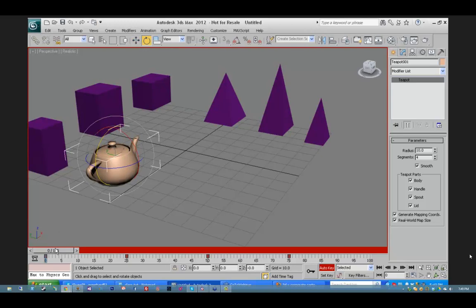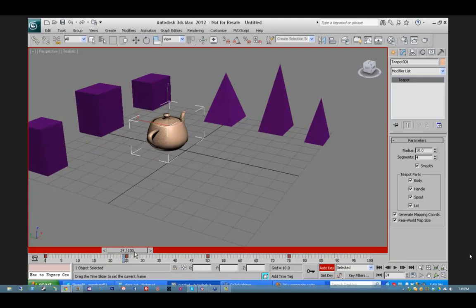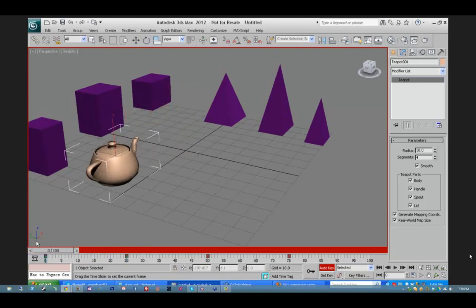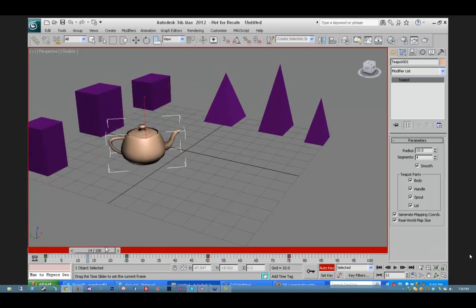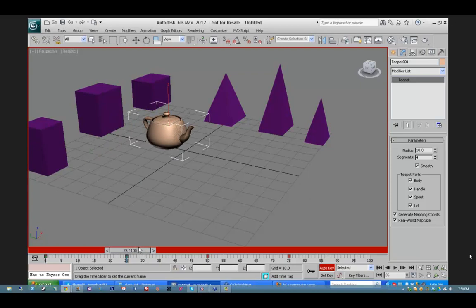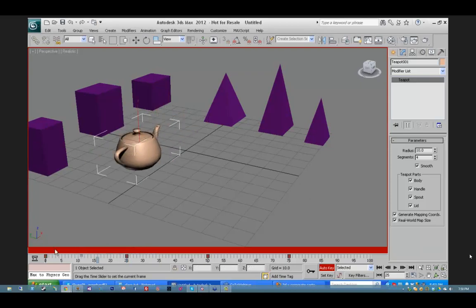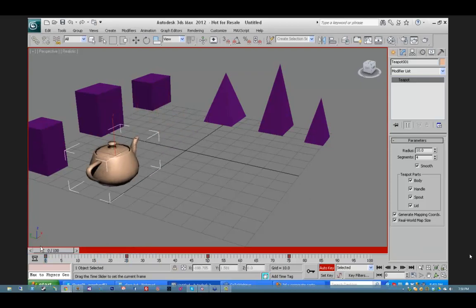And now, if I go to frame 25 and I rotate this object around at frame 25, you will see that the object starts to rotate right away. So I'm going to undo that. And instead, I set my rotation keys in pairs.